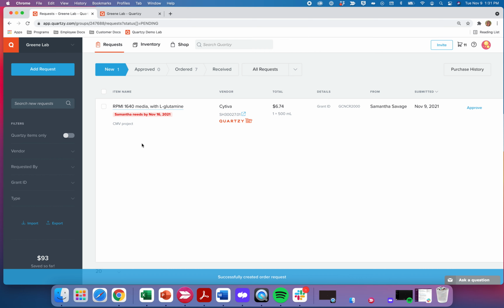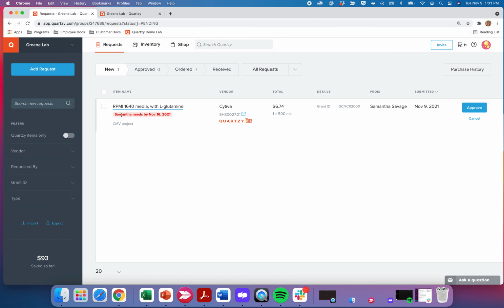And the item will now appear in my approved tab. You see that I marked this item urgent, so now it has this red flag here with my need by date. Quartzy offers free shipping on orders greater than $199, so I'm going to add a few more items to my new tab to get me up to that threshold, and then I can place my order.